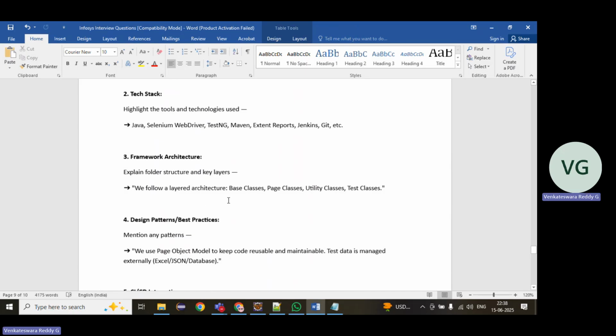We can explain the folder structure. We have a base class. Suppose src/main/java and src/test/java. Inside src/main/java, what will we maintain? Framework related code: Excel reading, base class, base page, and utility classes like Excel util, JSON util, property util, report util. Those are all things we will maintain at the framework level.